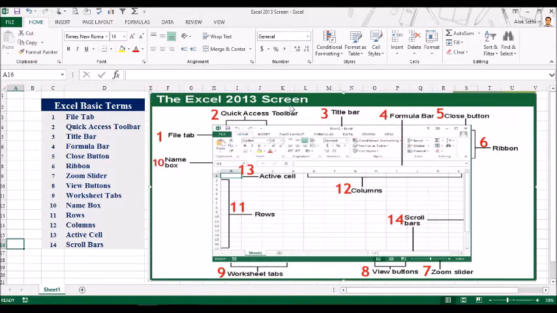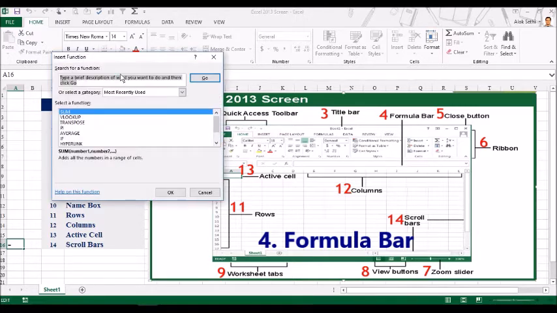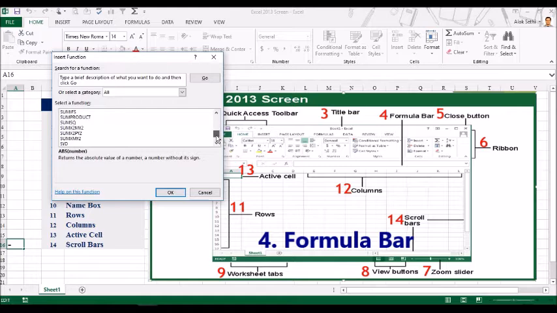Formula bar. This bar where you can actually write something is called a formula bar, and fx is a function key. So if you don't remember any formula, what you need to do is you just click on this and it will give you a list of options of the formulas. Like when you click on all, it will present all the formulas in ascending order, and you can select anything whatever you want.